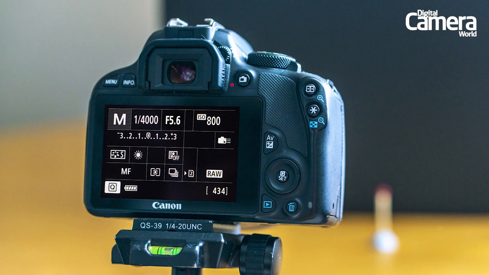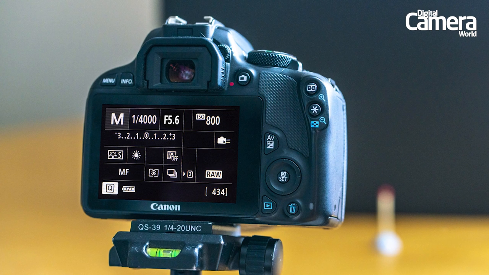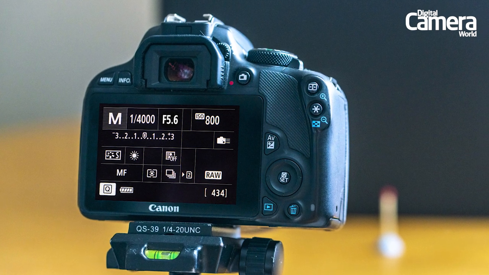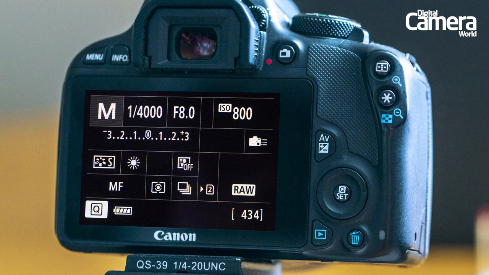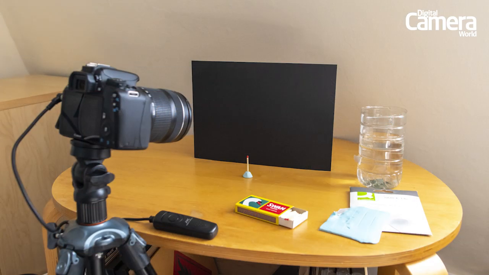Go into your camera's manual mode and dial in an aperture of f5.6, an ISO of 800, and a shutter speed of 1/4000th of a second. Make sure your camera is set to its burst or continuous drive mode so it takes a succession of shots, and plug in your shutter release cable.